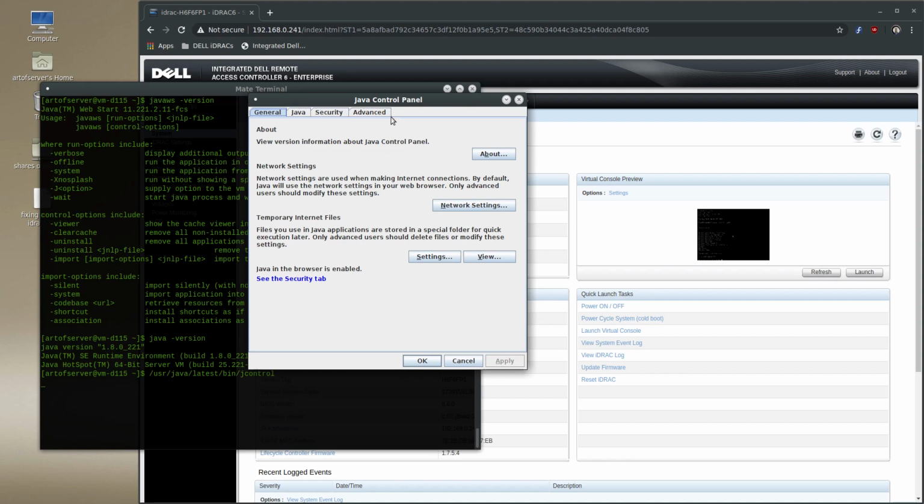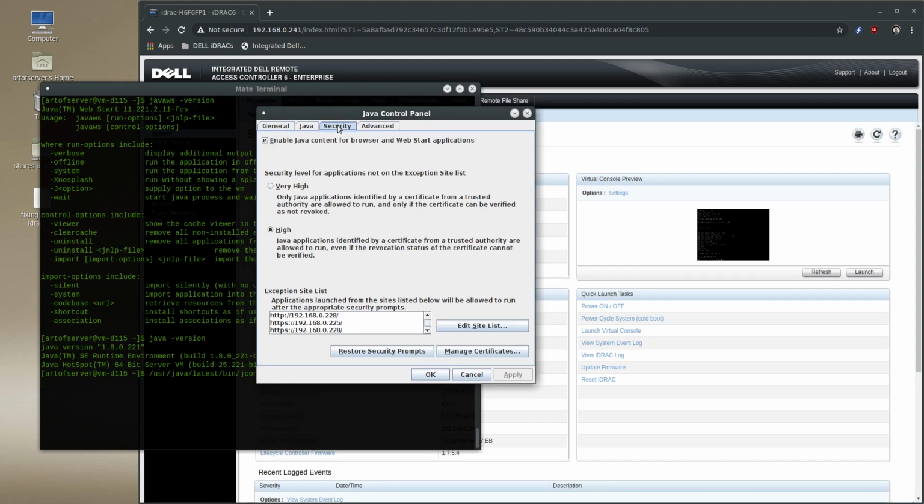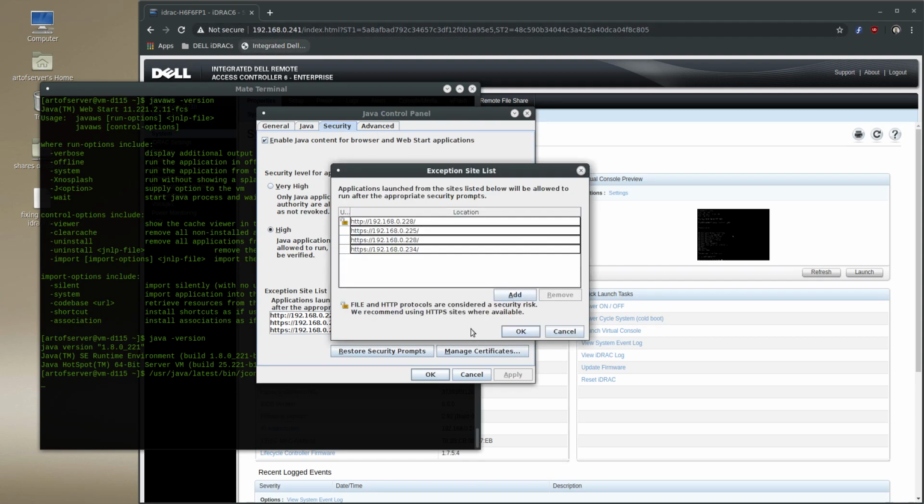Once you have the Java control panel launched, you want to go to the security tab. And on the bottom here, you'll see the exception site list. So this is where you want to add the exception. My iDRAC is on this IP address up here, so I'm going to go ahead and add that IP address.